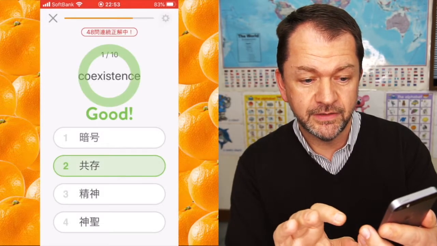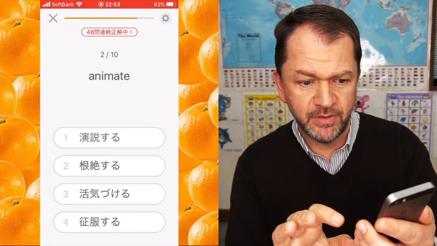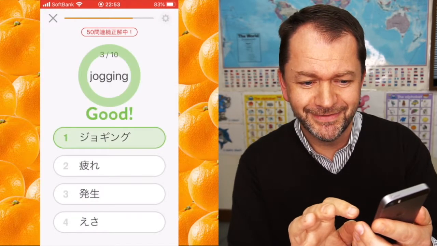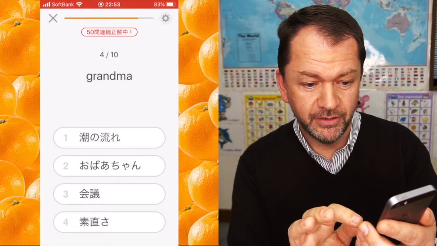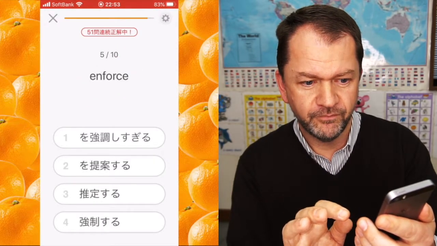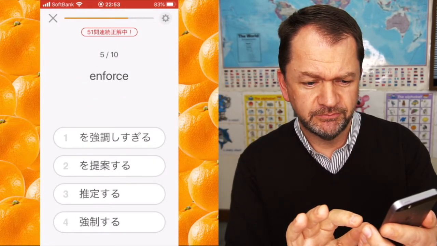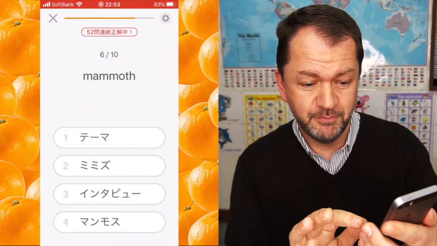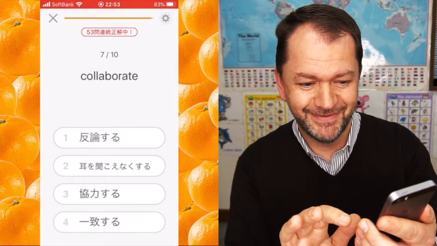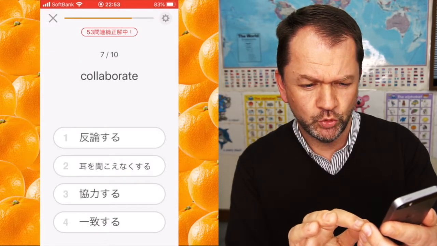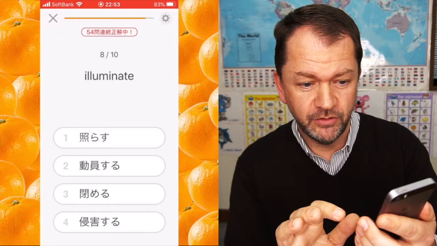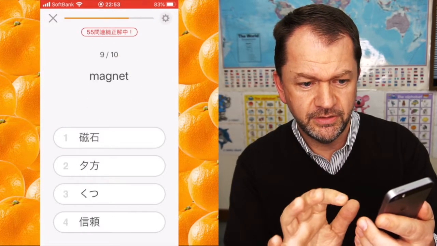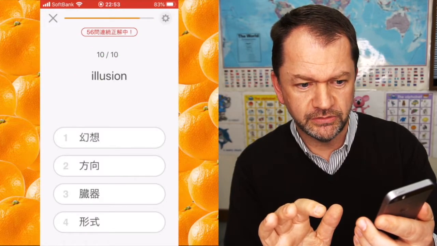Coexistence. Animate. Jogging. Jogging. Grandma. Grandma. Enforce. Enforce. Mammoth. Mammoth. Mammoth. Collaborate. Collaborate. Illuminate. Illuminate. Magnet. Magnet. Jishaku. Illusion. Illusion.